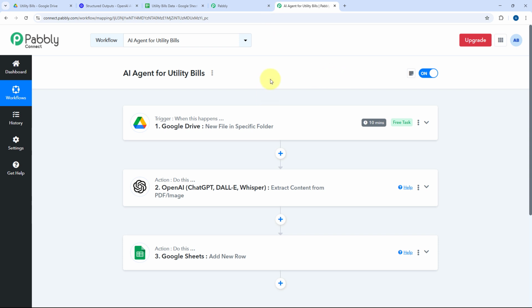And using this AI agent, just by uploading the PDF file or the image of our bill in Google Drive, you can extract the details and add the details of all the bills in your Google spreadsheet. Not just these applications, you can build AI agents and connect multiple applications using Pabbly Connect to automate different parts of your business.